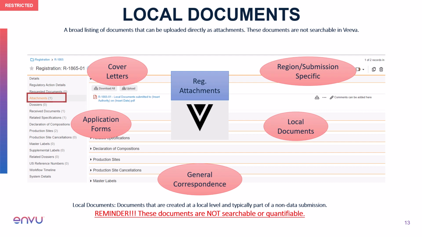Any document that is placed in the attachment section of the regulatory action should be a local document that does not contain any data that needs to be searchable or quantifiable later on. So this could include cover letters, application forms, general correspondence, email correspondence, and other region-specific information.